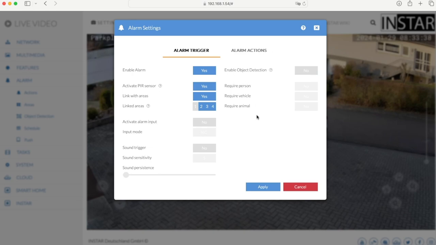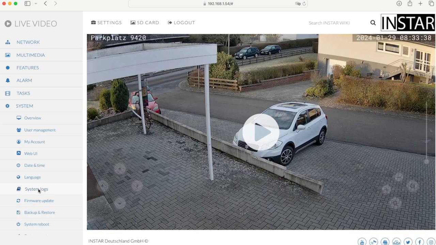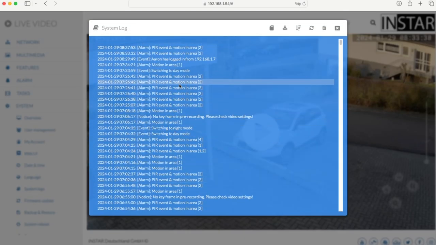Once you know that everything works, I would recommend having it run for a few days, and I will shortly go to cancel here and then system and system logs. Now, if you go to the logs, you can see which area has caused an alarm. For example, here, PIR and motion area 2 have triggered an alarm. And here, motion area 1, you see there is no PIR because area 1, we didn't link it. So area 1 has triggered an alarm.